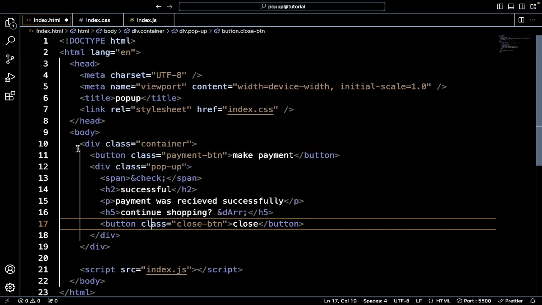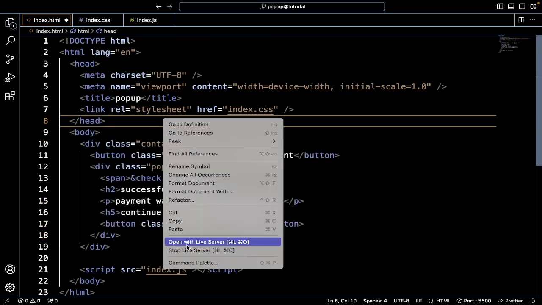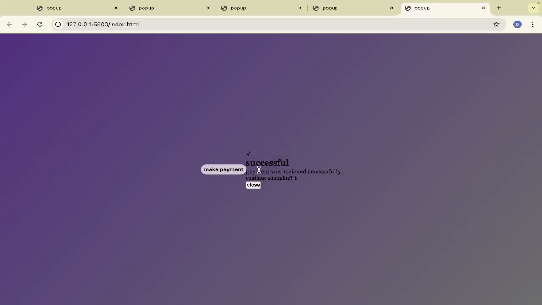So this is pretty much all the HTML markup we need for this project. So let's run this and see what we have. And this is how it looks currently. So let's add the CSS for it.